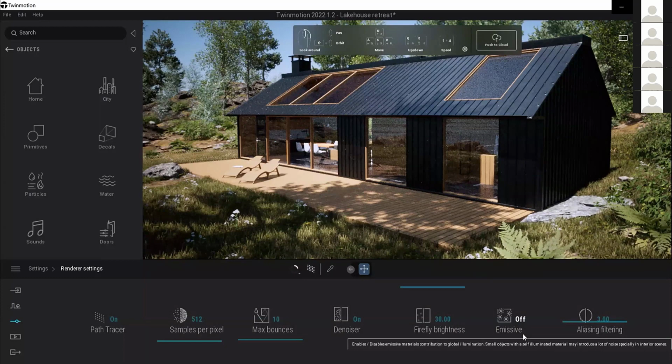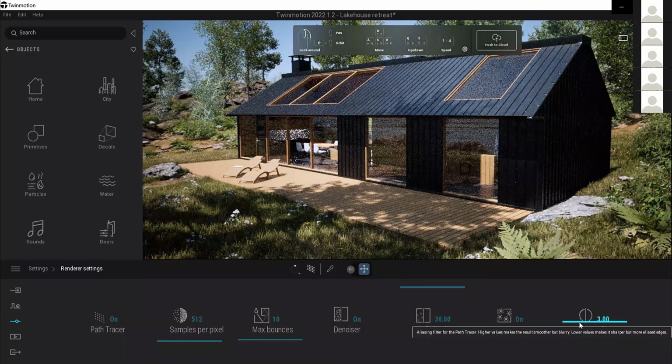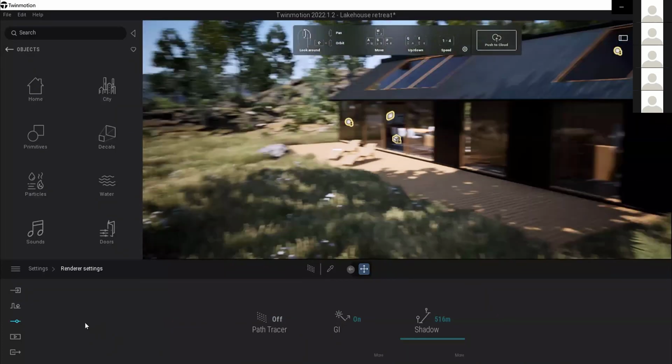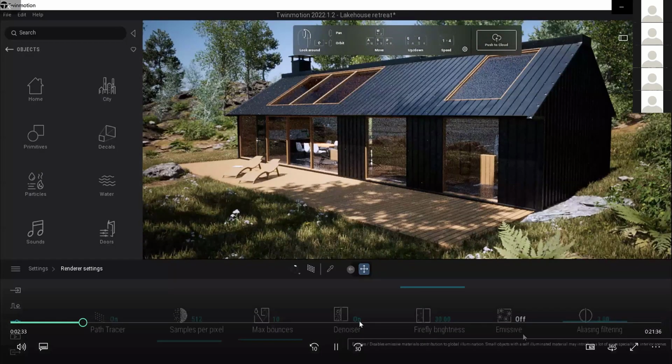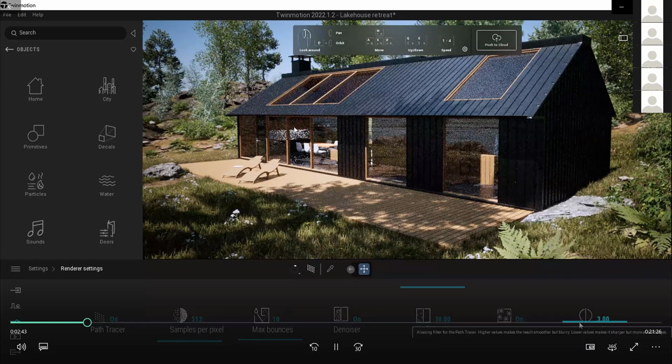Firefly brightness, that's just some of the artifacts that might show up. Usually, I think if you increase that, it'll clean everything up. The big thing here, let me back the video up. Sorry, I'm trying to keep up with this. But the denoiser is something I always have turned on. If we did have our number of samples bumped way up, we're probably going to get less noise.